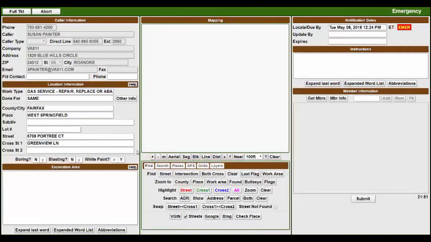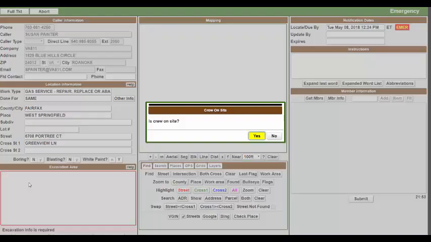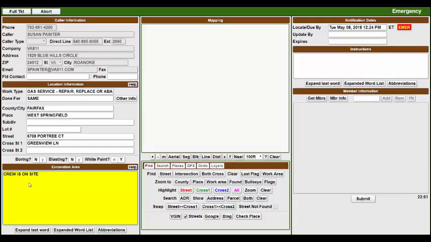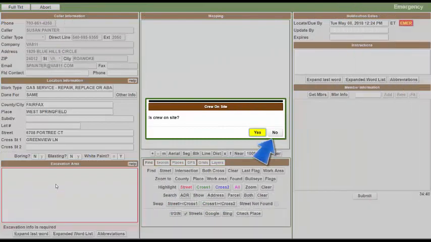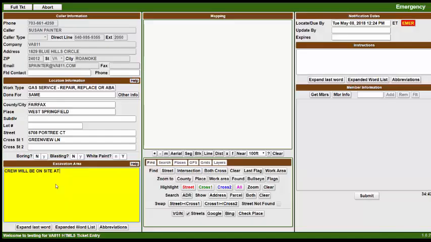When the cursor enters the excavation area field, a message box is automatically activated. If the crew is on site at the time you enter the ticket, select Yes and a text automatically populates in the excavation area field. If No is selected, a different text automatically populates. Complete the statement by indicating the time and date the crew will be on site.